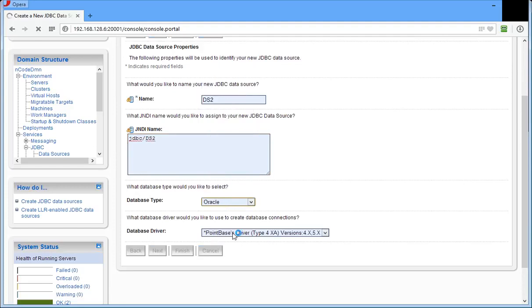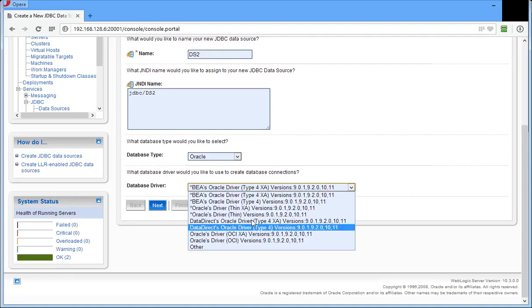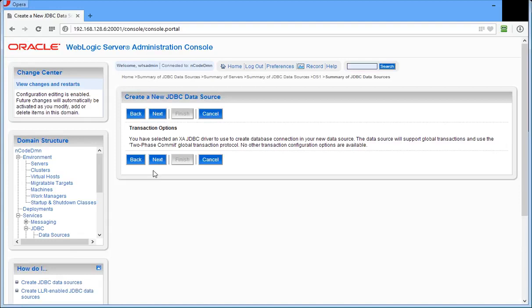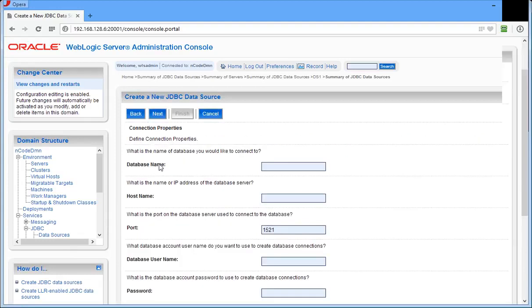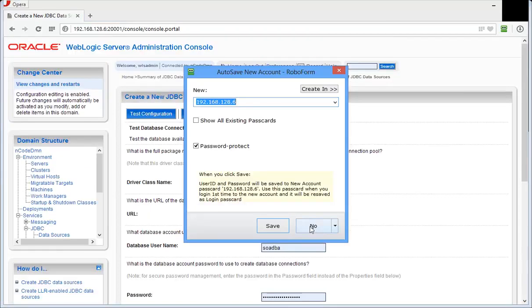Oracle database again. Once you select the database, all the drivers automatically get loaded. So I'm going to select the thin XA driver. What's an XA driver? Anything that supports a two-phase commit protocol is an XA driver. So move on to next. Doing it a little quickly. Database name is Encode IT here. Host name is the one that we are running. Port number 1521. Jdbc. Encode IT. Move on to next.